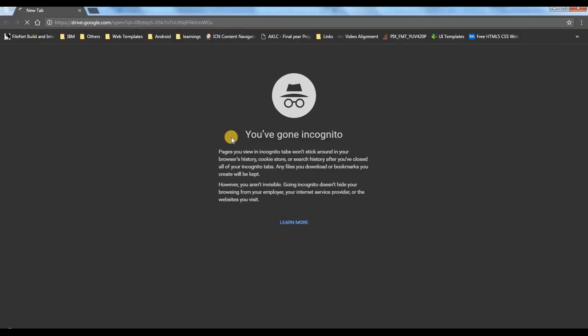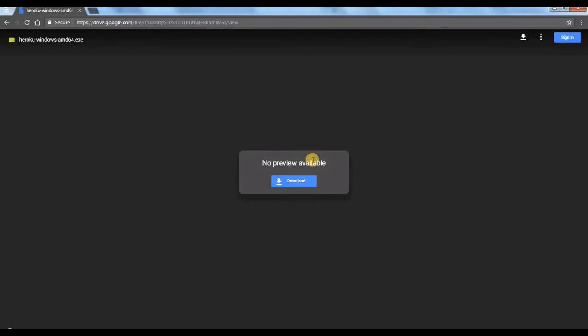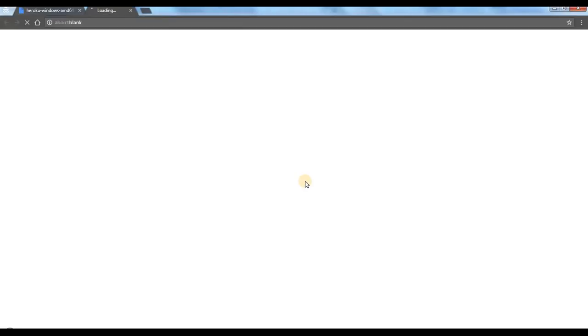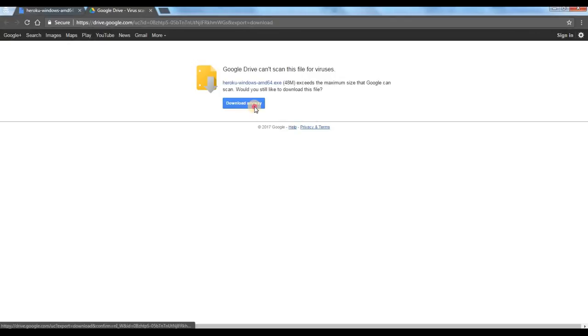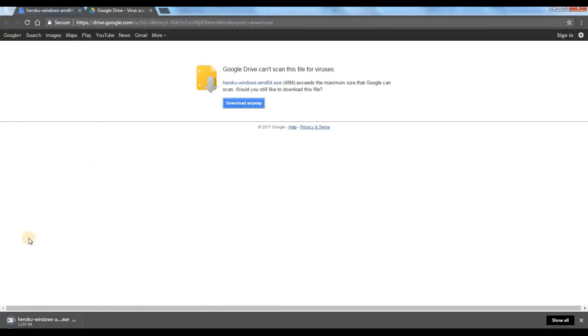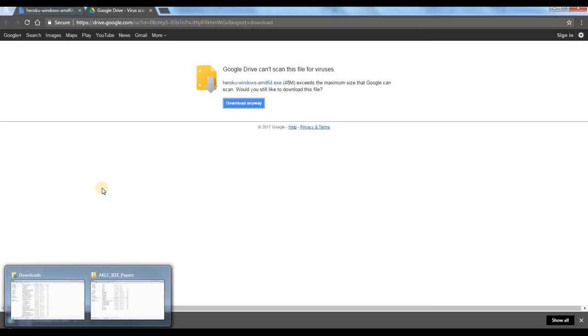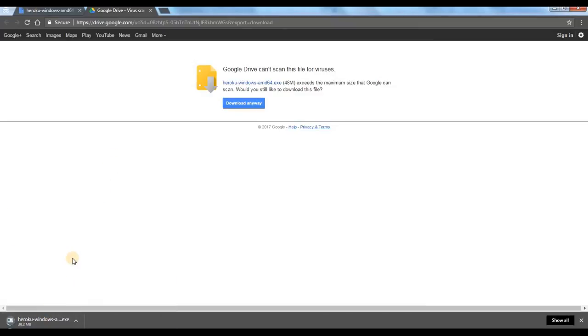So I want you to copy this link and run it in a browser. So you can see a download button over there. Download that client. So you can see the Heroku Windows application will be getting downloaded. It's about 50 MB. So after it has been downloaded, you just have to install it.